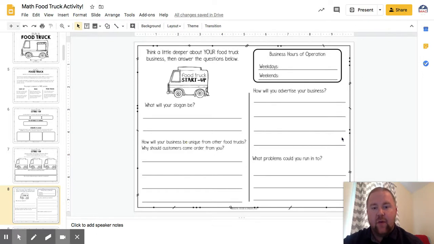All right, and then it says, how will your business be unique from other food trucks? Why should customers come order from you? You don't just want to have another food truck that kind of fits in. You want to have a food truck business that stands out from others. So what is unique about your business? Why are people going to come to Mr. Mac's Crab Shack? Why are they going to come to my place as opposed to somebody else's? All right. So you're going to put that information on the lines there. Then it says, business hours. So you're going to put your hours of operation. Remember, you want it to be realistic, but you also want to pick times that people are going to use your food truck.